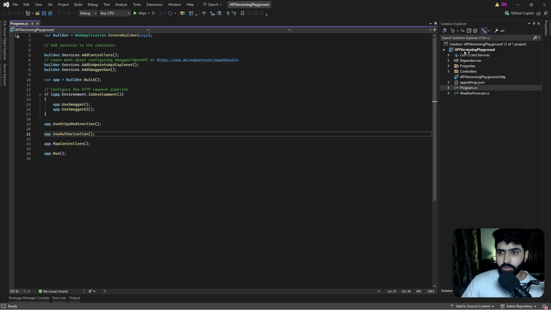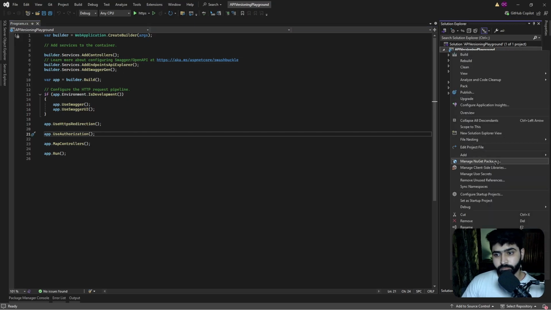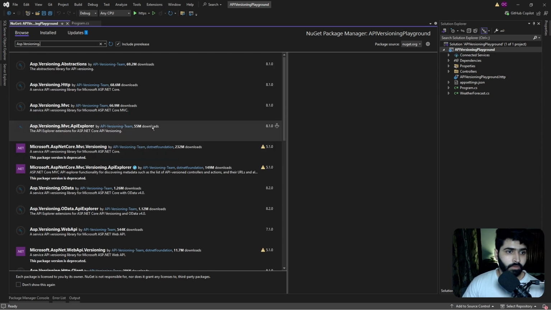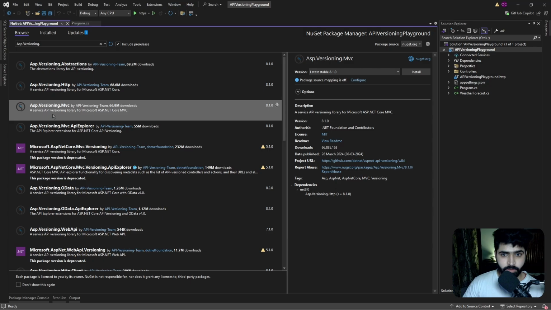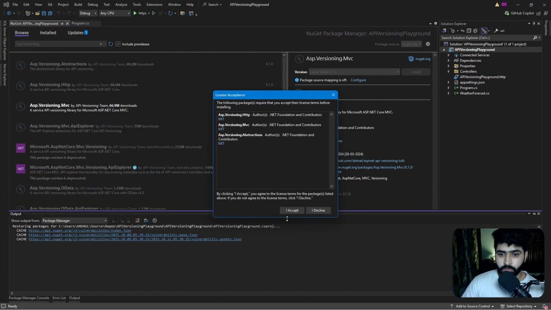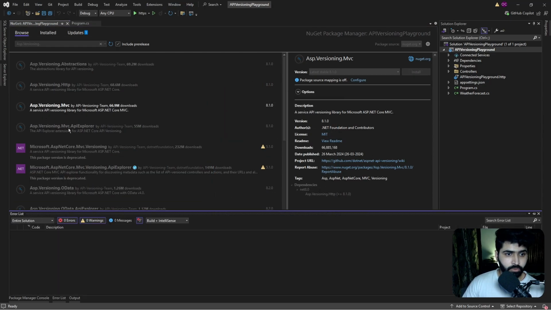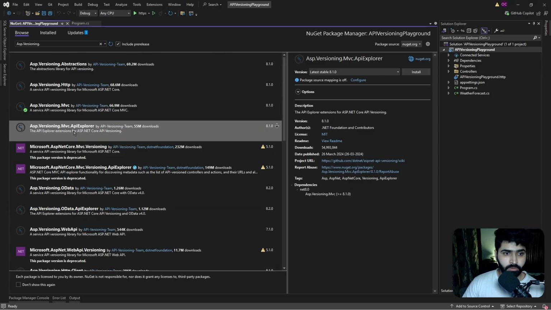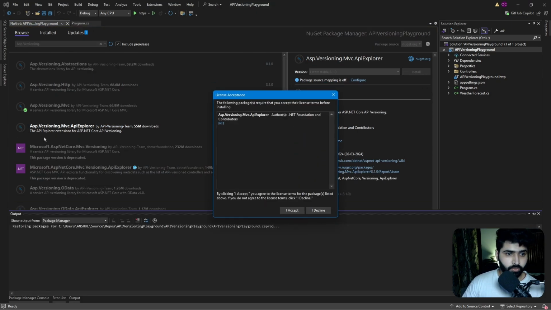For API versioning, you have to install two NuGet packages, and let me show you that. We have Asp.Versioning. The very first you have to install is Asp.Versioning.Mvc, and the second one you have to install is the API Explorer. Once MVC is installed, then we'll install API Explorer. Cool. So the second is this one, Asp.Versioning.Mvc.ApiExplorer.